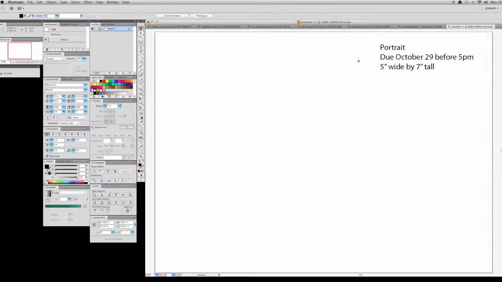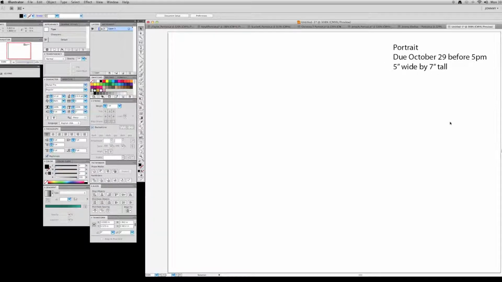All right, these again on the portrait are going to be due October 29th before 5 p.m., 5 inches wide, 7 inches tall. If you have any questions, please post to the discussion forums, send me an email, and I'll get back to you as soon as I can.